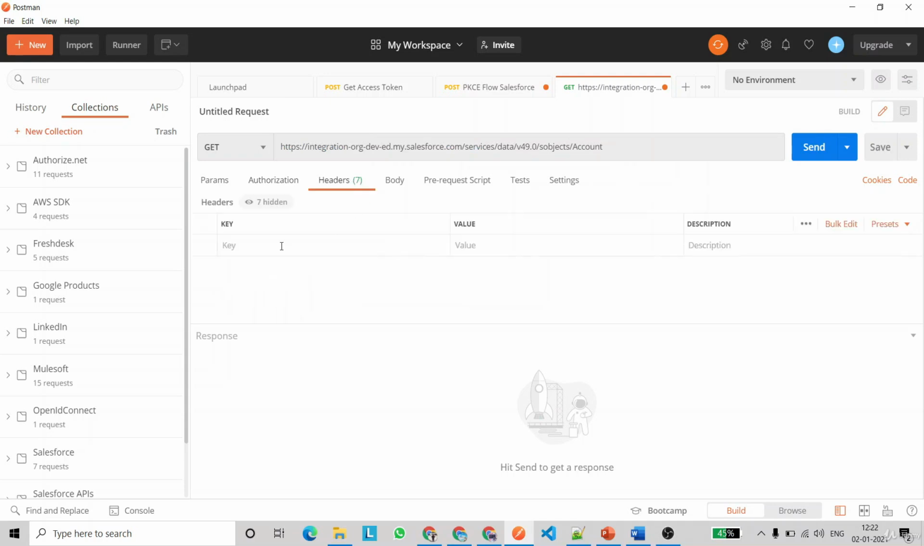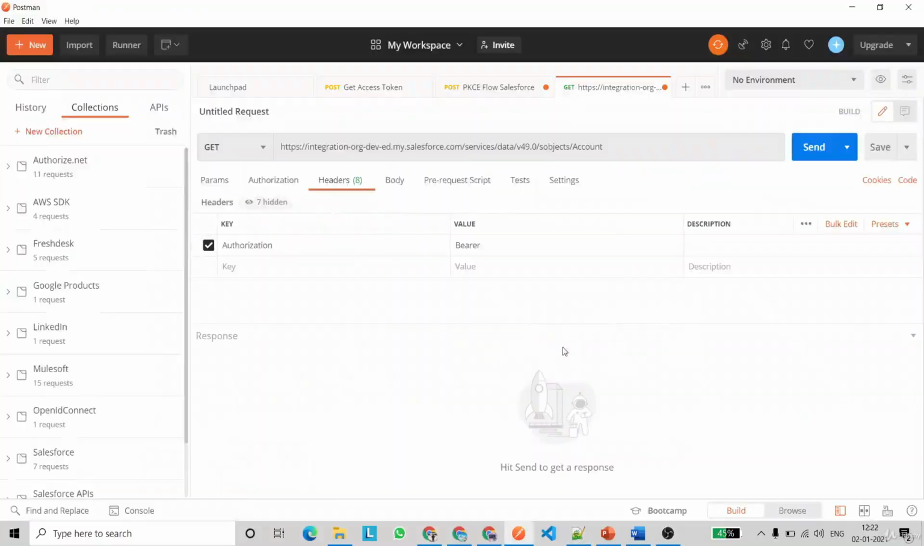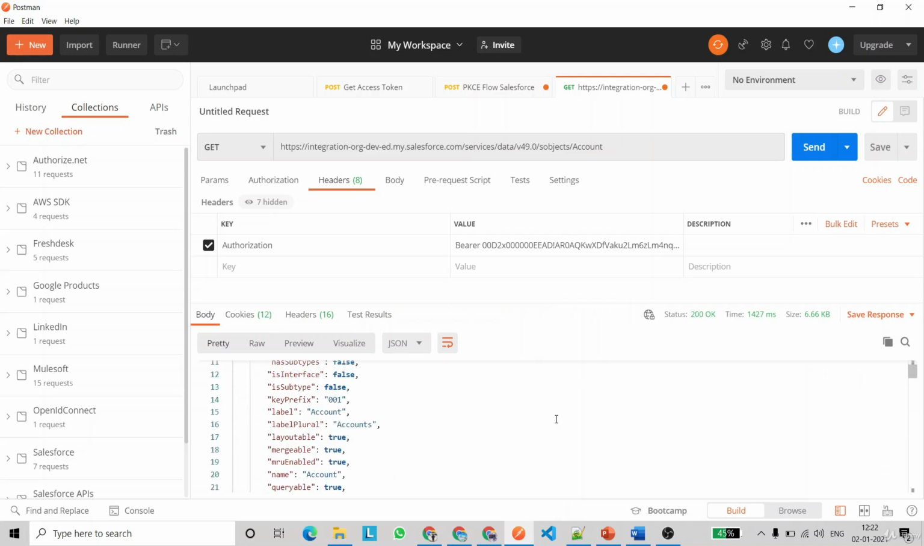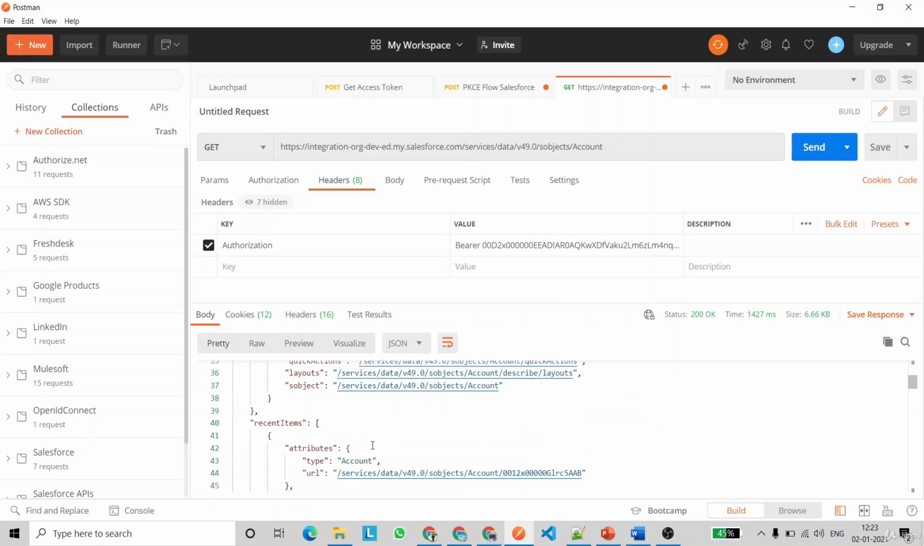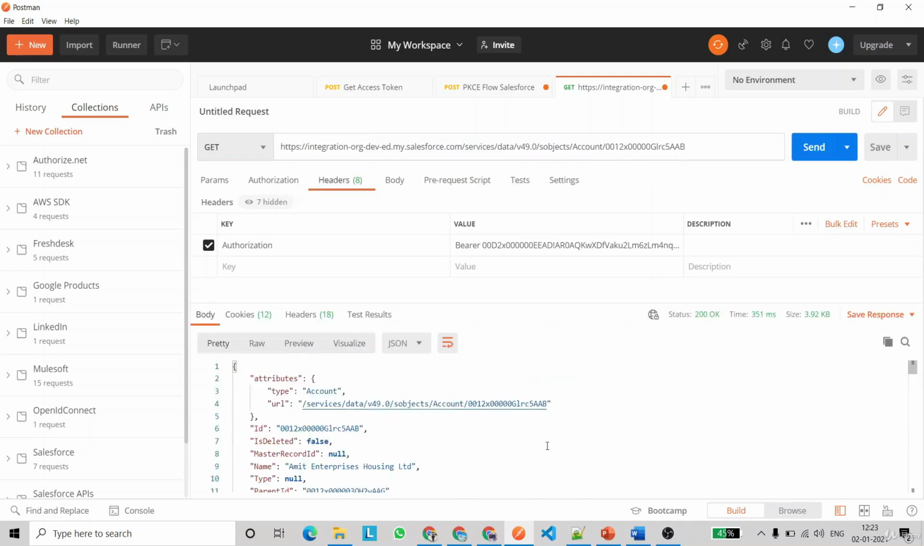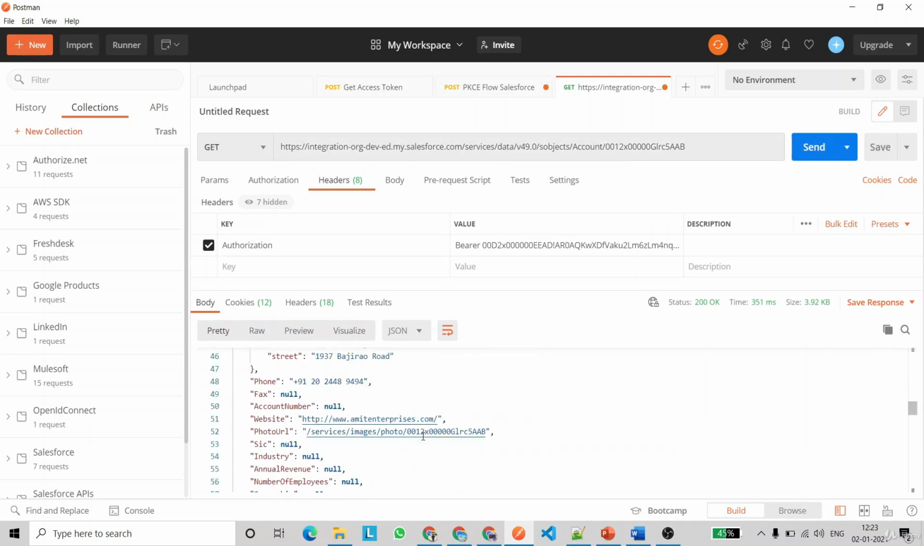We'll go to the headers section, and under the headers we'll say Authorization, and here we will add Bearer as a token, followed by a space and then our access token. So this is our access token that we have got. We'll use it here and then send it, and we will be able to see all the details about the objects along with all the account records. If you want to get the information about a single account record, you can just use that, hit enter or click send, and see all the details about that account.